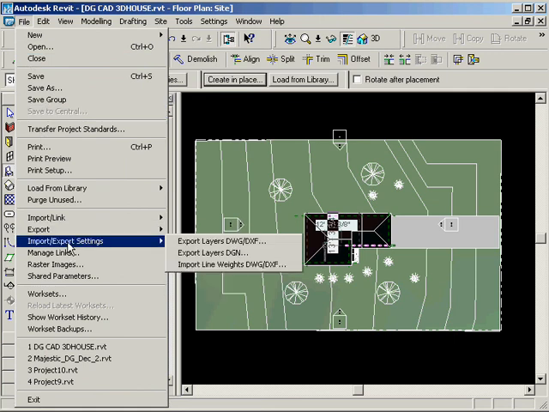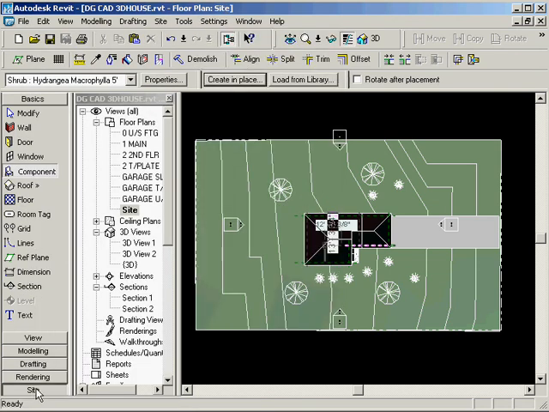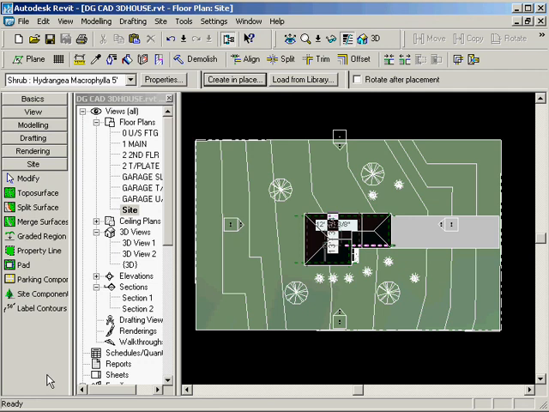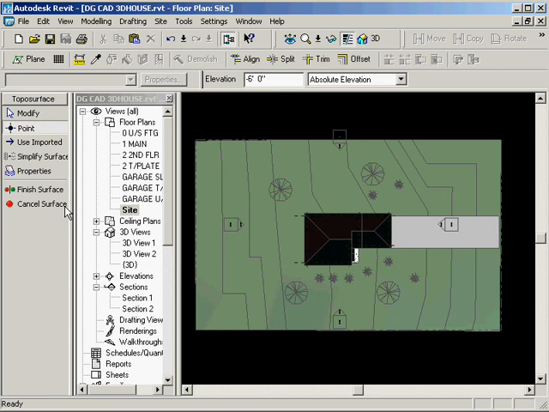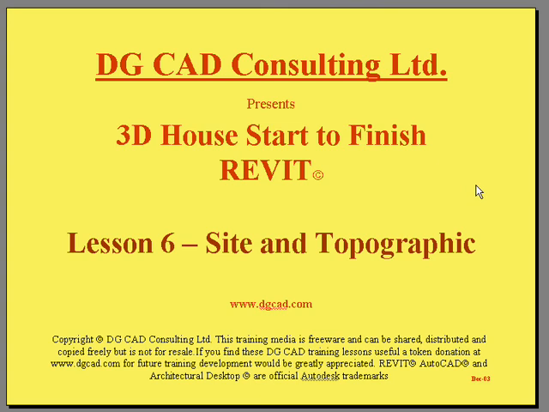Okay, the other thing we can do just before we let you go in this lesson is you can always import drawings into Revit here, DWG, DXF, and DGN, and you can bring in those elevation points and take that surface once we get down in here into site. And when you create a topo surface, you can turn around and apply that surface to an existing AutoCAD file that has come in with Z coordinates.